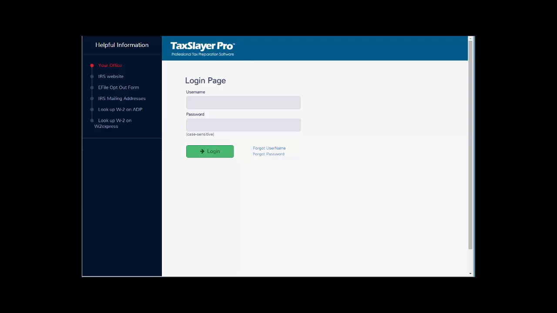In this TaxSlayer Pro training video, we'll look at the 2015 TaxSlayer Pro Online Income Tax Preparation Program, or what we call our Proweb version. We'll go over the setup and briefly look at how to do a tax return in the TaxSlayer Pro Online version.